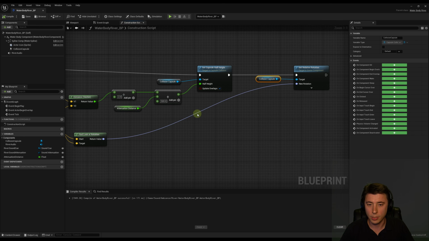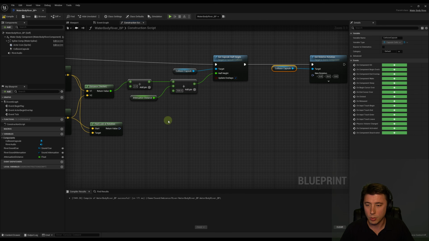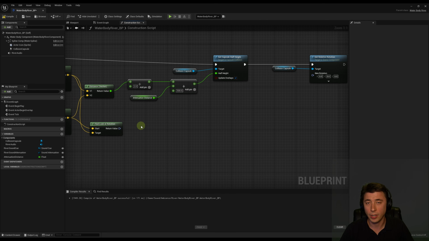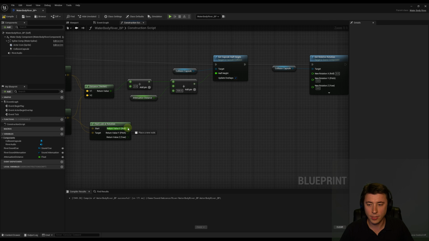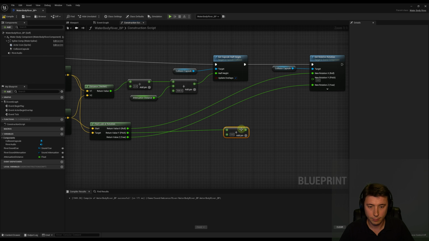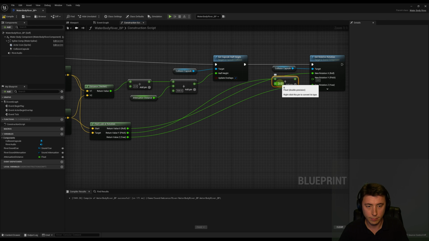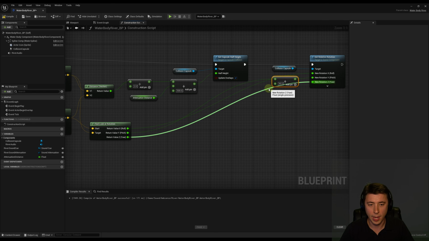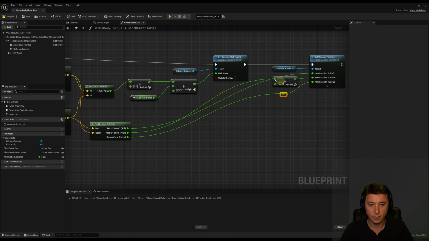So if I come back to the construction script, what we need to end up doing, and by the way, I just held down Alt and then left click to break the pin like we just did there. What we need to do is we need to split the struct pin for both of these, because that's the only way that we can add 90 degrees to our pitch here. So for the X and the Z, I'm just going to connect those up. But for our pitch, what I'm going to do is I'm going to add 90 degrees. Add 90. And just so that the spaghetti here isn't as bad, I'm going to double click, add a reroute. Same with the one above.